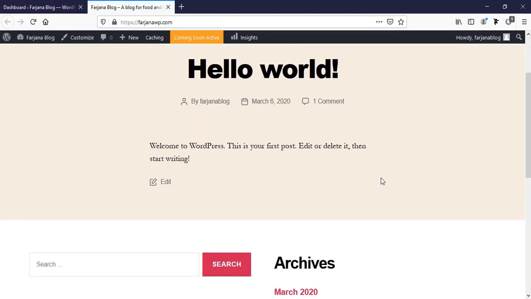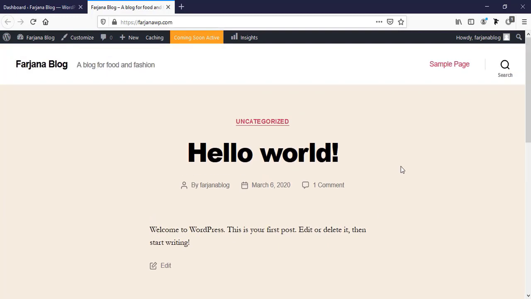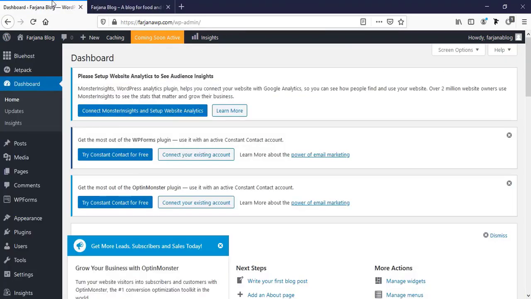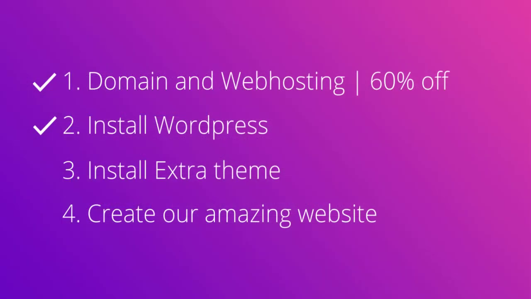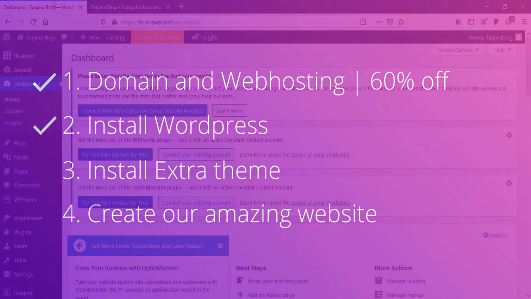Here the default WordPress theme is installed by default. Now we are going to do all this customization work step by step. So now we have successfully installed WordPress.